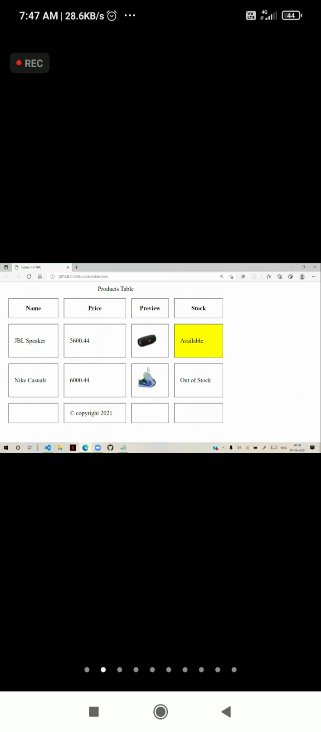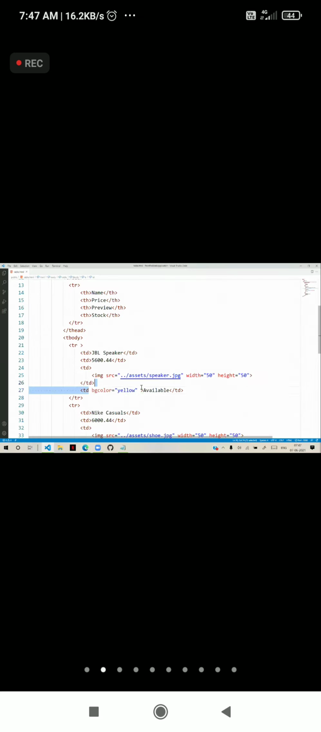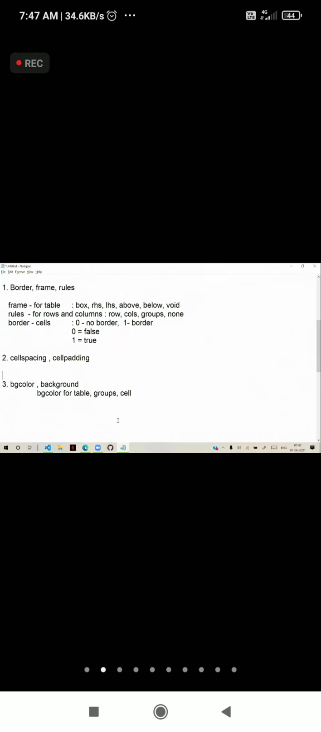So generally, later when you learn CSS, CSS will provide selectors. By using selectors, you can apply to the first row, last row. You can apply to even rows, odd rows separately. But with HTML, where you write, there it will apply. If you write in table, it will apply for the table. If you write in group, it will apply for the group. And for a cell, it will apply for the cell.